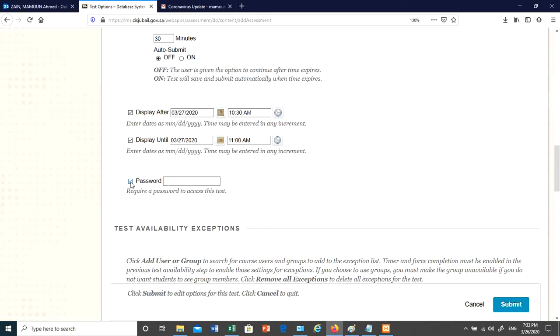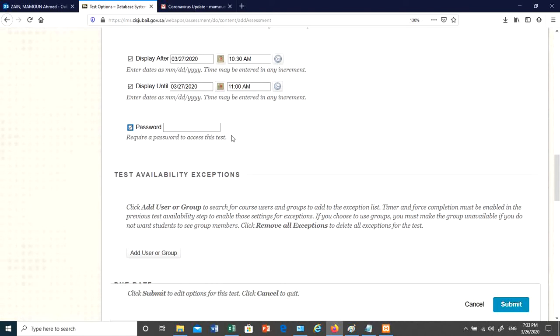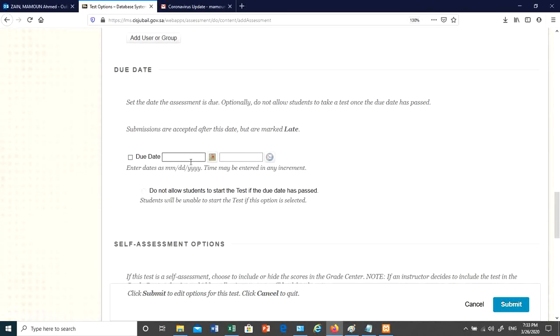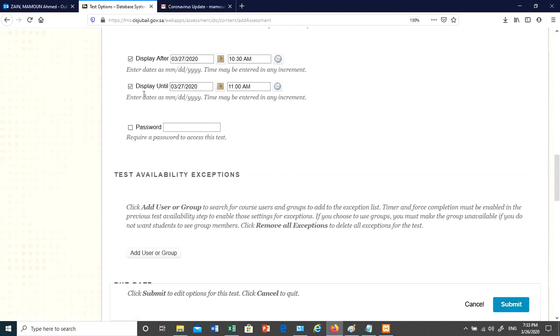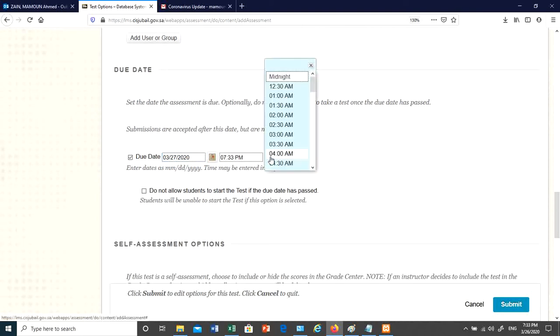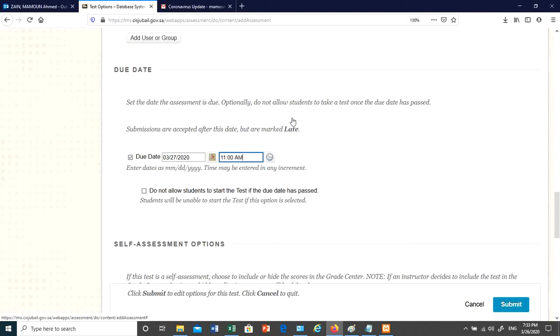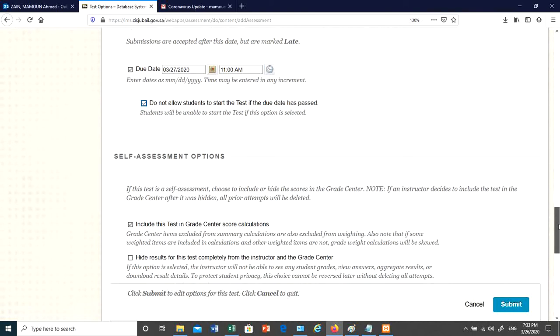And then if you would like the student to have a password, which I don't recommend, you can have them enter a password that you give them in a separate email or something like that. But I don't recommend that you put a password for this at this time. Here is the due date, which is going to be the same time that this quiz is going to be displayed. So it's going to be on the 27th, for example, at 11 a.m. This one is to not allow students to start the test after the due date has passed.